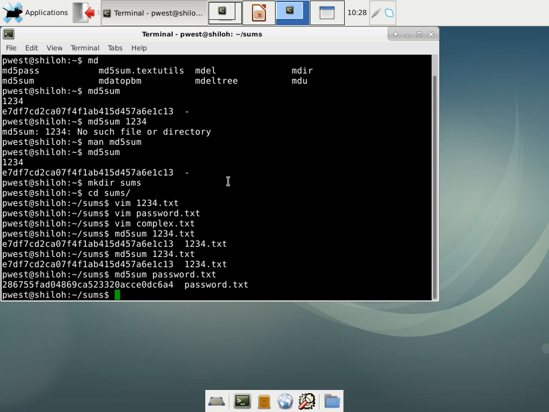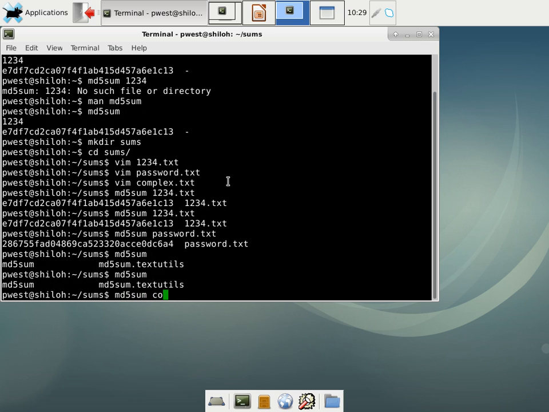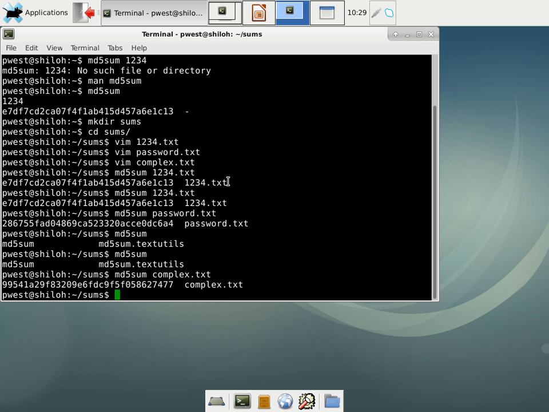2, 8, 6, 7, 5, 5, F, and this is for password. I don't know why I'm making this complicated, because it's actually a really simple explanation of why we do this. And then what was the other one? P@$$W0RD. Okay. 9954182. Okay.